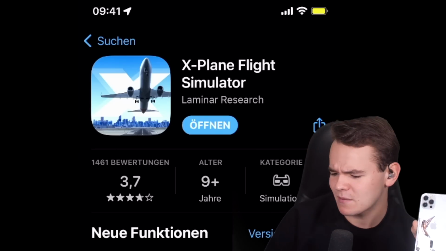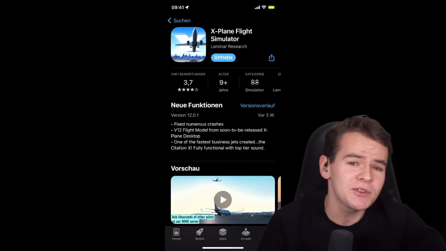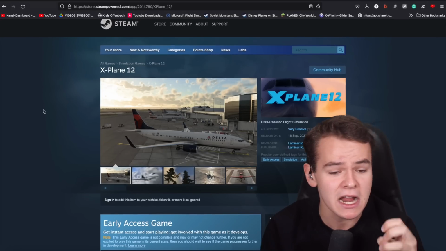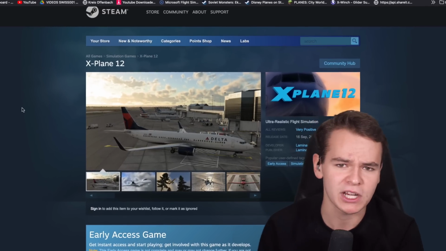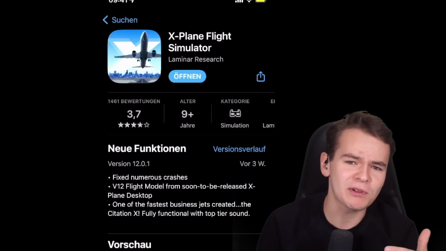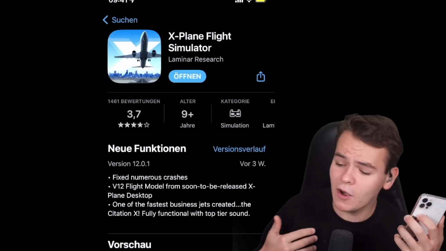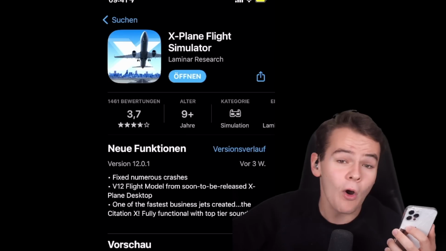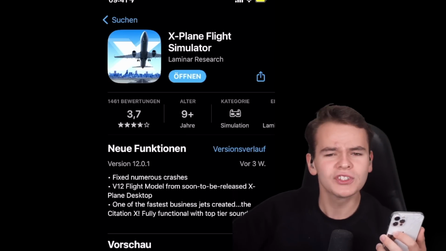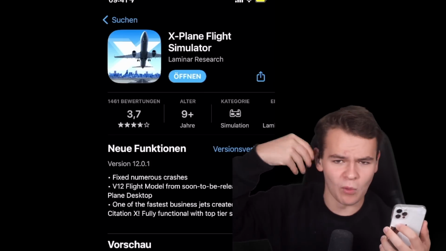Mobile flight simulation. See, over the past few months, we've had so many new updates here in the flight sim world with X-Plane 12 having come out. You know, X-Plane 12 is really nice, but you do need a NASA computer to run it. We can agree on that. And not everyone has a huge gaming PC at home to do proper flight simming. So why not start off with mobile flight simulation?